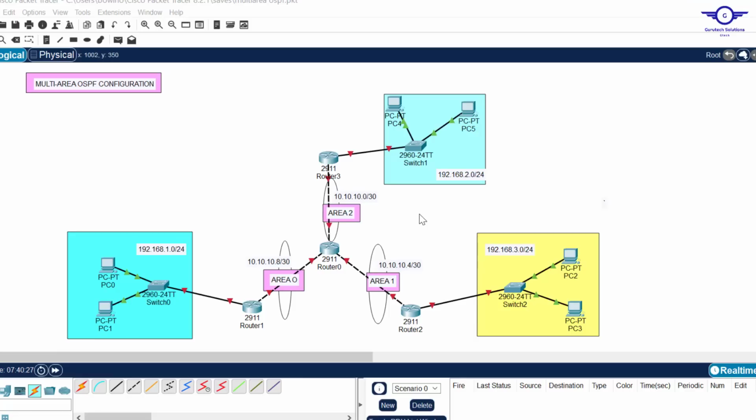So in this video we're going to learn how to configure multi-area OSPF. If you can clearly check on this diagram here, you can see that we have how many areas? Area 0, area 1, and area 2. We have how many routers? 4 routers. And if you can check here, router 0 occupies all the areas, area 0, 2, and 1.